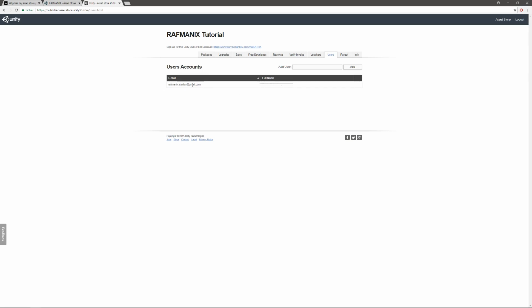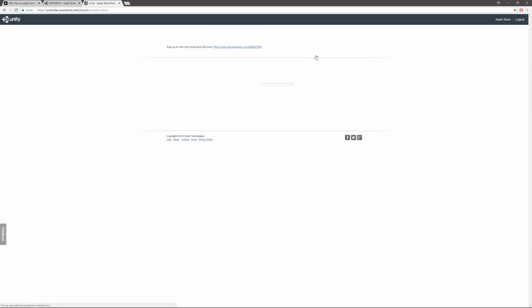Here on users, you can add other users who work with you in your group, or they create packages for you or make your invoices. All you have to do is add a user, write in his email address, and when he has accepted, he will fill in here in this account.